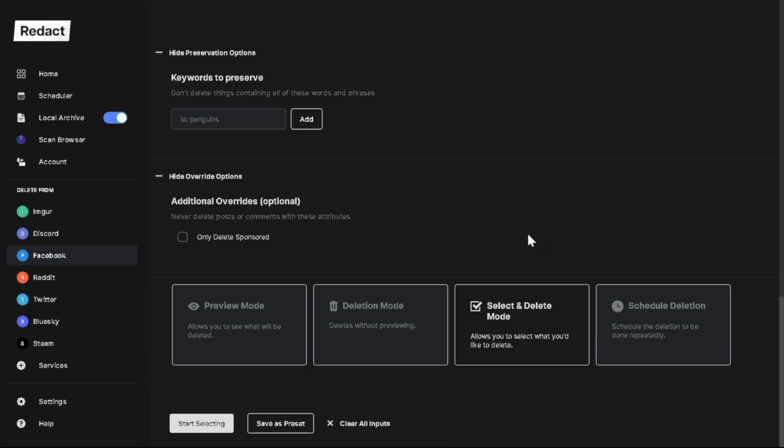Now you scroll all the way down. The options down here, if you want to do a preview mode just to see what you're about to delete, this is what you would do. You would do preview and start previewing, and then a new screen will pop up and it will go through, it'll start searching your Facebook history, and it will show you a huge list of all the things that are about to be deleted. If you look at that list and you say to yourself, okay, this is definitely what I want to do, then you would go to deletion mode and you would start deleting.